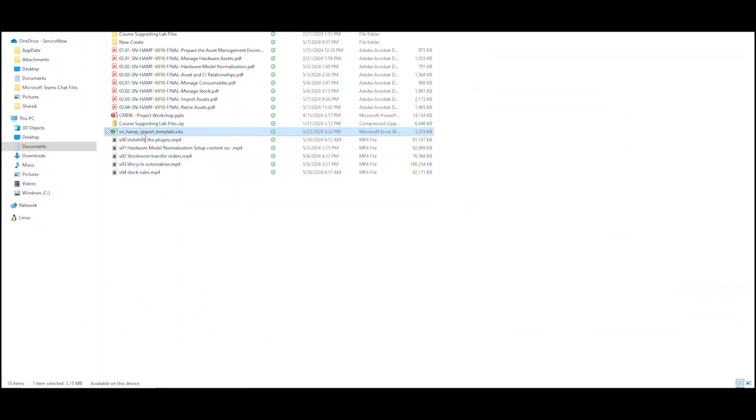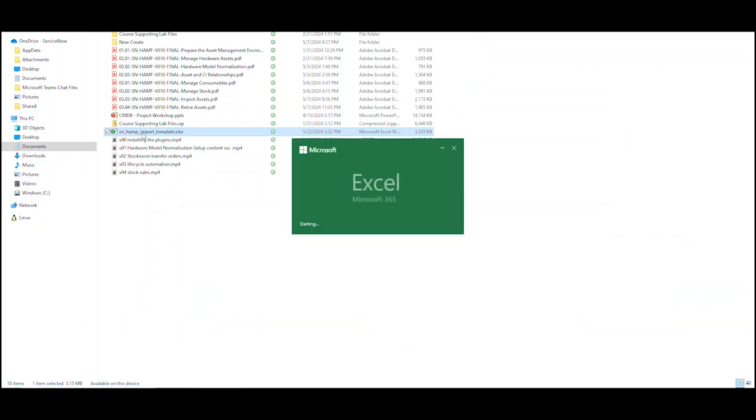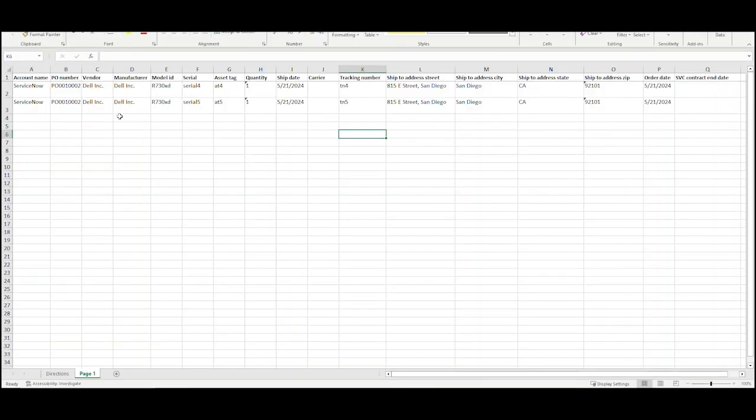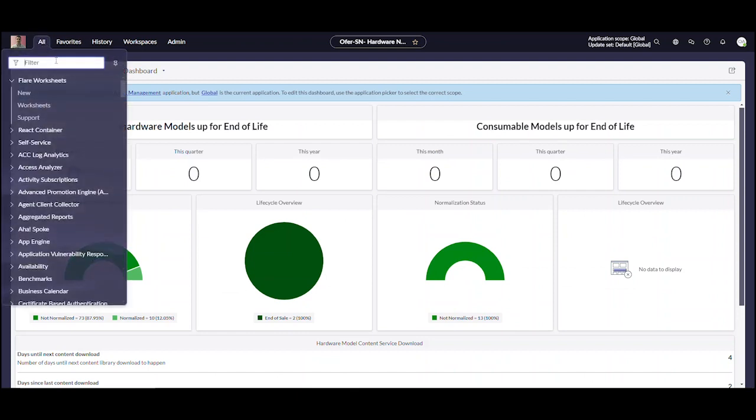So I'm going to go back to the spreadsheet, open the spreadsheet, and fix the PO number to our PO number, which is ending with 7. Let's go back and try to re-import the spreadsheet that we fixed.